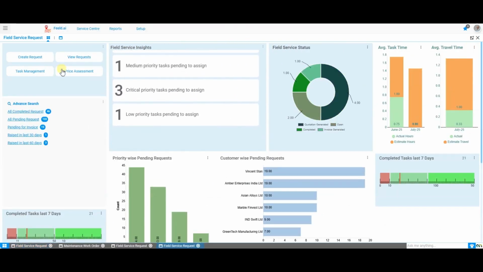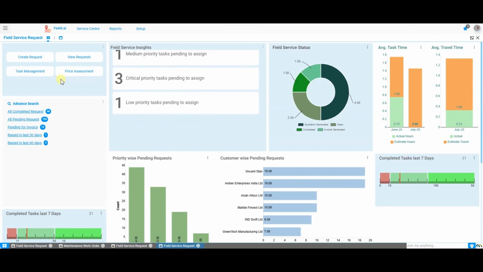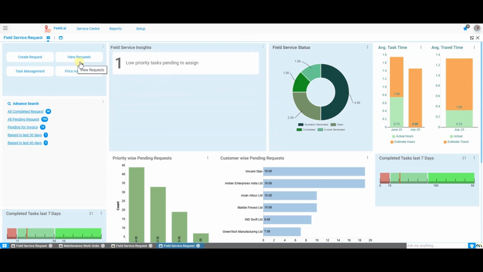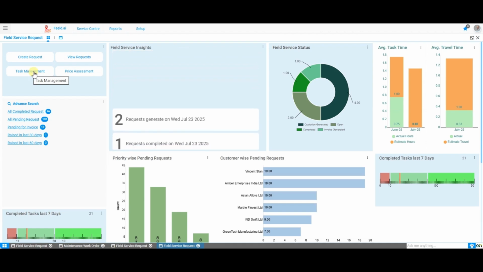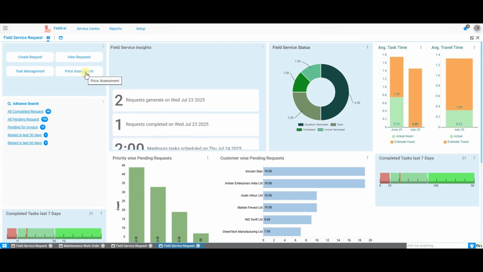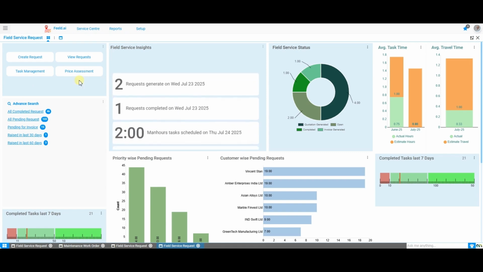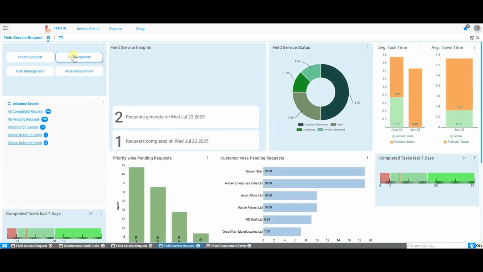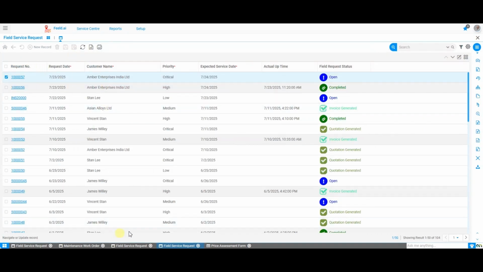First widget on Field Service Request is this shortcut widget to access important functions quickly. If I want to create a new record, I can simply click on this button. If I want to view the records, I can simply click on this button. And if I want to go to Task Management or to Scheduling and Dispatching Form, I can simply go by clicking on this button. And if I want to visit Price Assessment Form, then I can simply click on it. Let me show you an example. If I go to Price Assessment Form, you will be redirected to Price Assessment Form View Request. So in this way we can view the request.